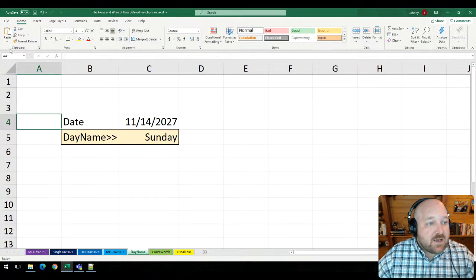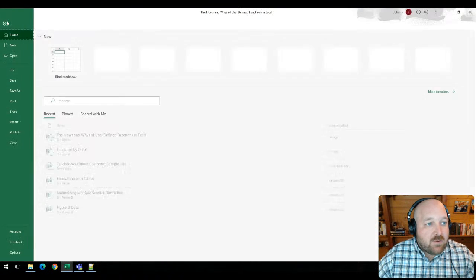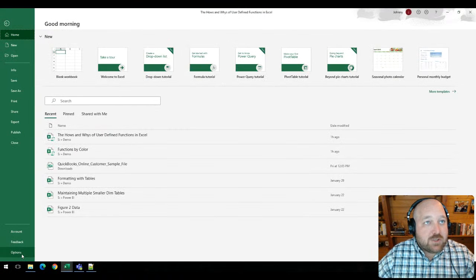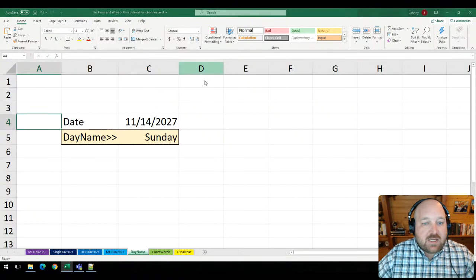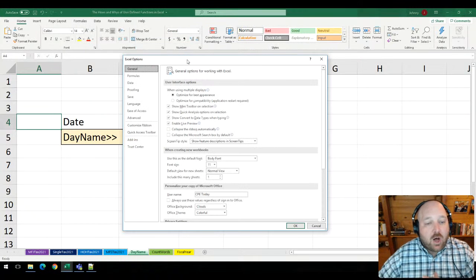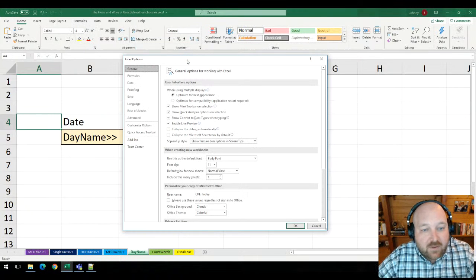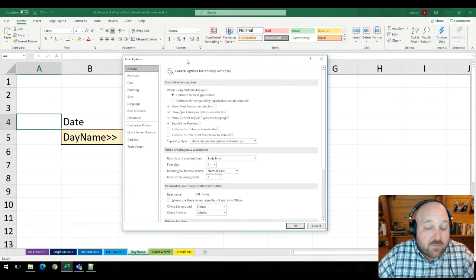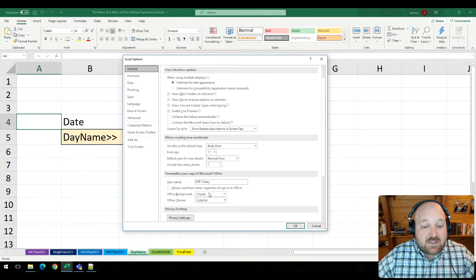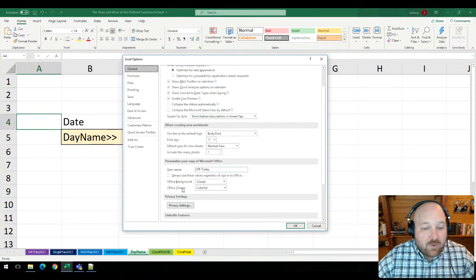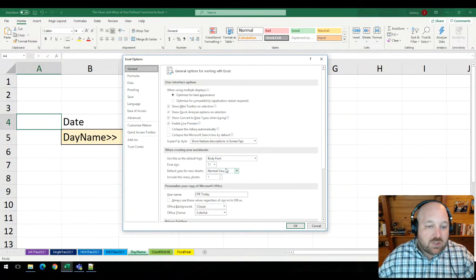So to get to this, we're going to come up here to the File menu on the upper left-hand corner. From the File menu, we're going to click down here to Options. This is going to bring us into our options for Excel, and all the main settings inside of Excel are going to be listed in here. So for example, if you want to change your default font, or your background template or theme or your name or anything of that nature, this is where you're going to change those settings.